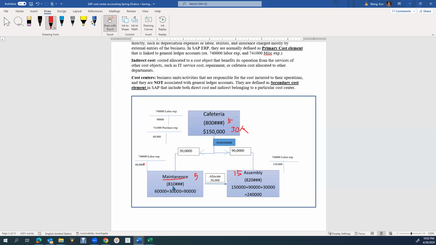The secondary cost element is not a general ledger account, but it will help us accumulate the total cost under the maintenance department. So it will be $90,000. Okay, be careful. A secondary cost element is for cost controlling purposes and is defined as a secondary cost element. It is not a general ledger account, as I use for the labor cost here.